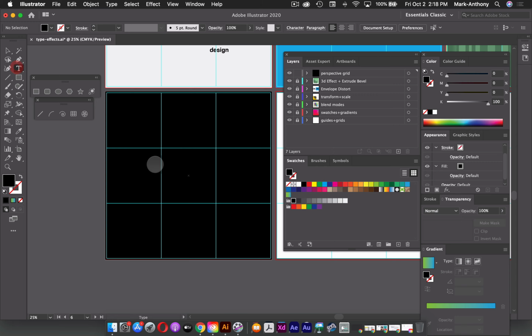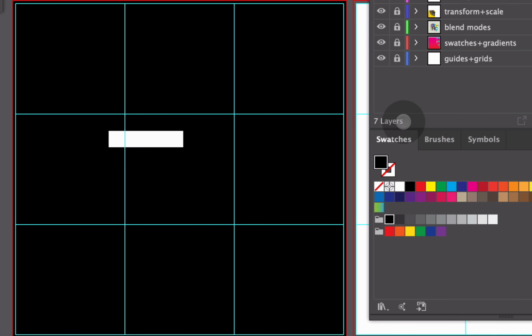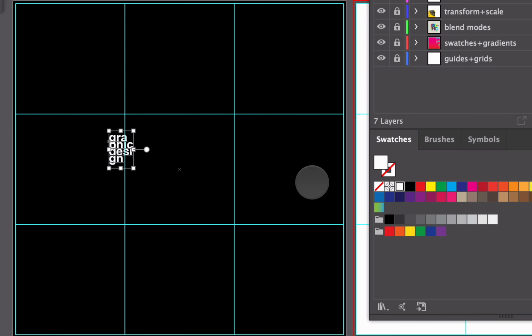And again, I'm going to grab my type tool. And this time I'm going to make my type white. And I'm going to actually type out the full word this time. So I'm going to type out graphic design. But what I'm going to do is type it this way. So I'm going to put GRA on one line, hit enter or return, put PHIC on another line, then put DESI on another line, and GN on the last line.